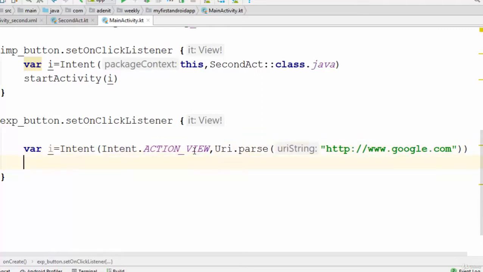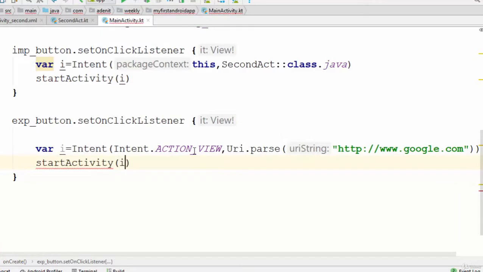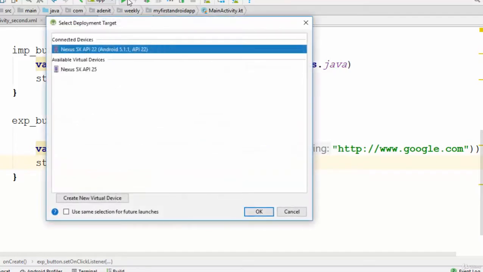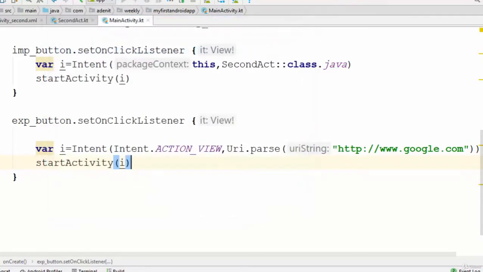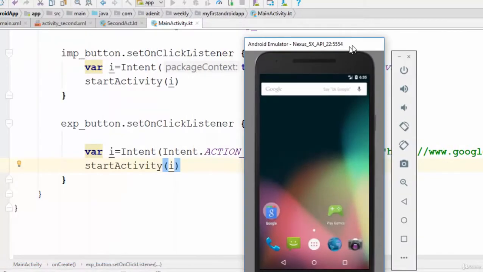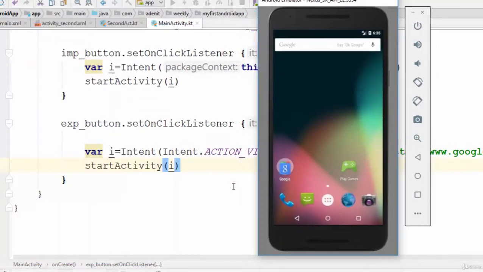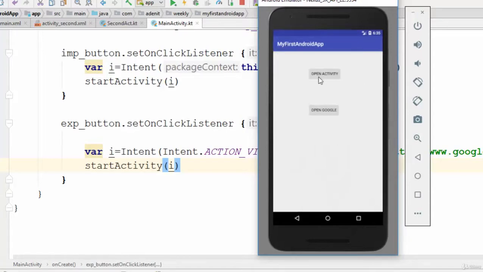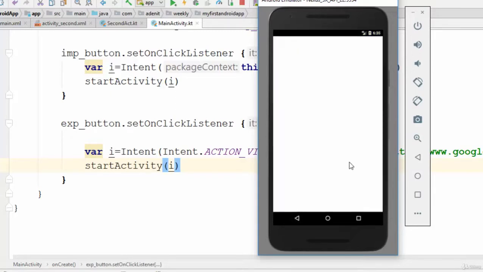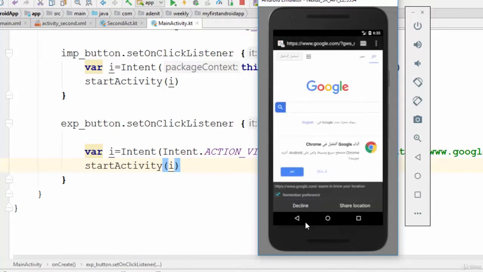Now, just add startActivity. Now let's try this example. Run and click on OK, and let's see the result inside our emulator. So now if we click on Open Activity, yes, as you can see here, the second activity has been opened. What about if I click on Open Google? It goes to the browser, and yes, as you can see here, it starts to open the Google website.